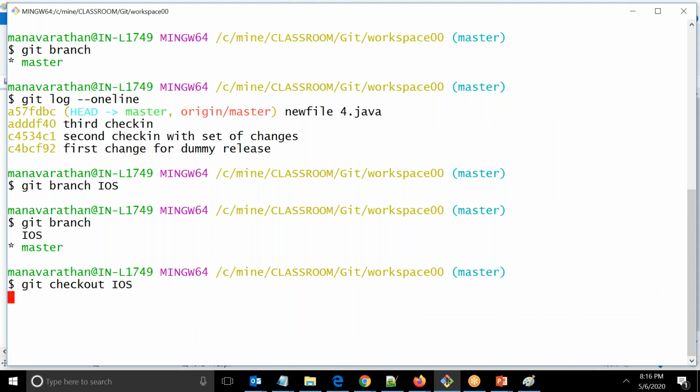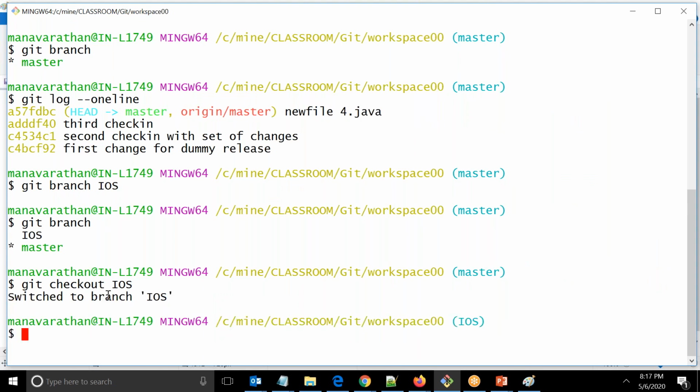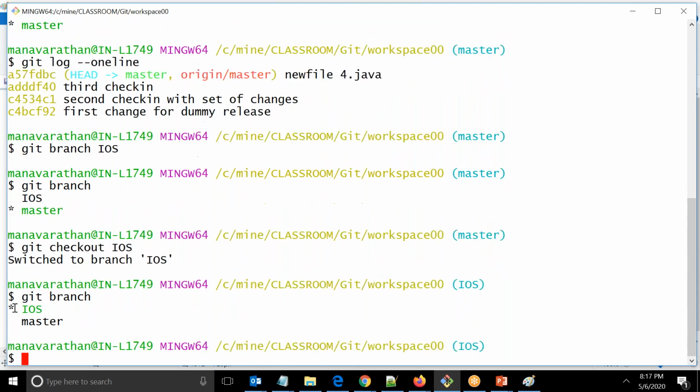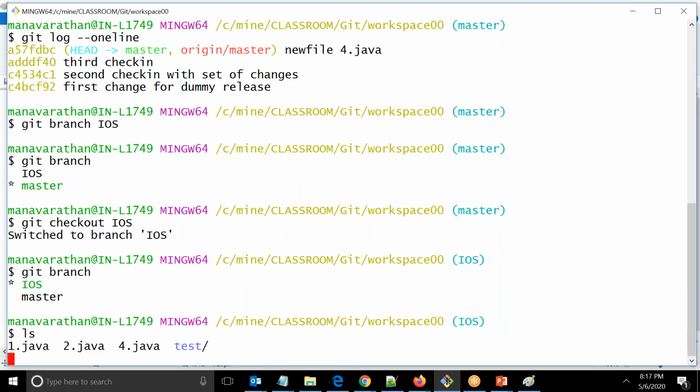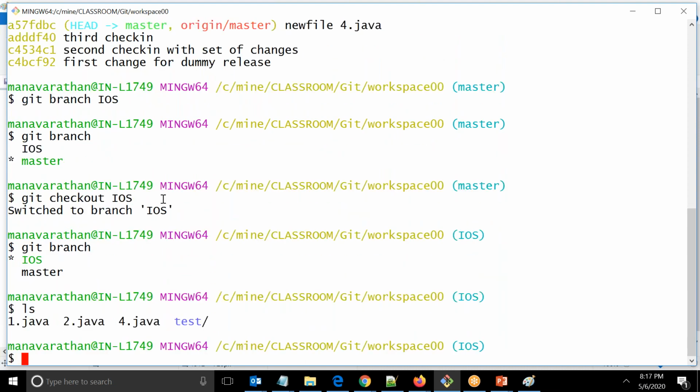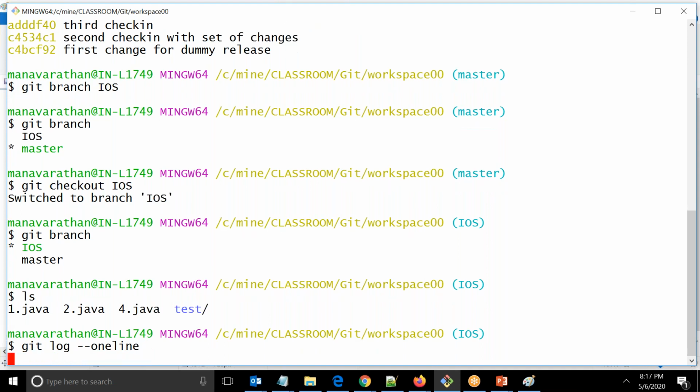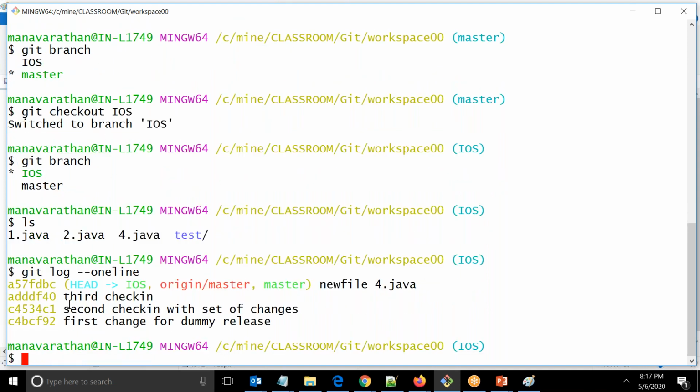So now when I say git checkout and the branch, see what happens? It is switching the branch. And now if I go ahead and say git branch, you can see I'm working on iOS. However, what we are seeing is not the content of the master branch, but the content of the iOS branch. You can go ahead and say git log also. Everything will be similar because, as I told you, when you create a branch, by default it makes a copy of everything from the parent branch.